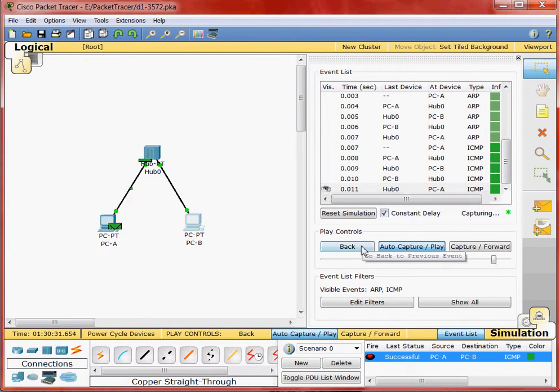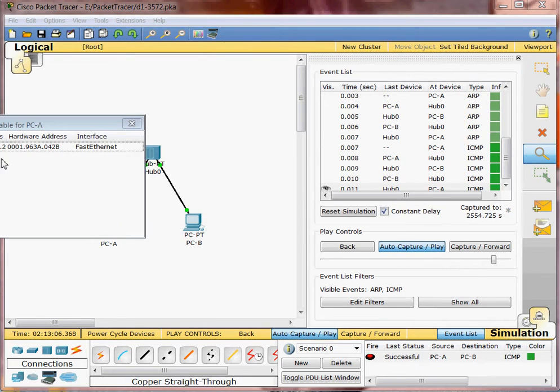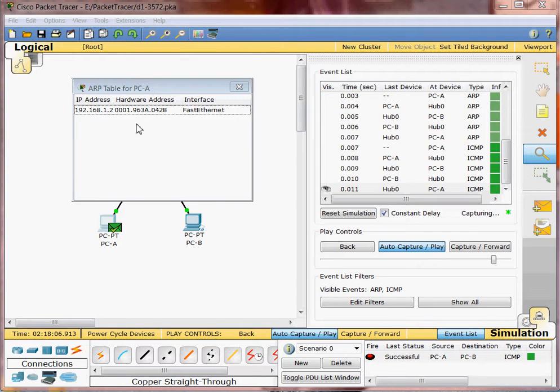Okay, and now we're going to view the ARP table for each PC. And you'll notice that PCA has the IP address in the ARP table for PCB, and PCB has the ARP table for PCA.